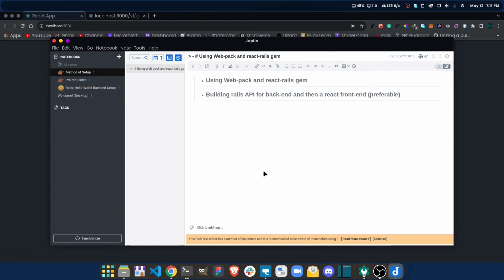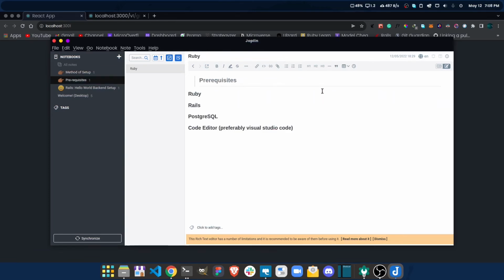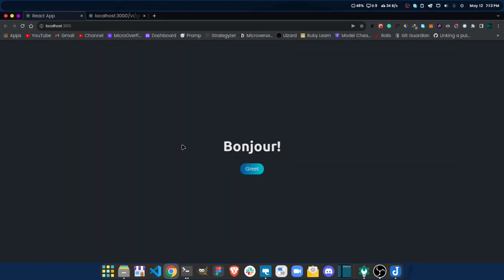And the second way of doing it is building a Rails API for the back end and then a React front end, just like I've done here. So that's what we are going to be doing in this video. We are going to be creating a Rails backend and linking it to the React and serving to the React front end. All right, that was just some kind of brief introduction on what we are going to be doing. So enough with the talking and let's get to work.